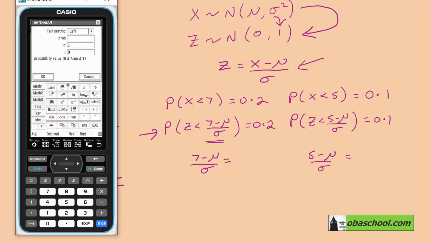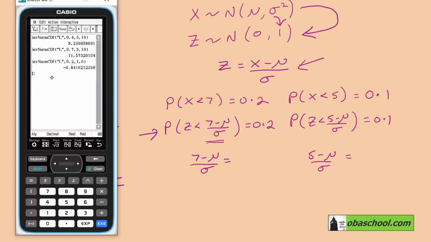So we want our inverse normal app. Mine has a tail setting, which I'll leave as left. The probability was 0.2, and it's the standard normal, so I don't need to change anything here. And that gives me negative 0.842. And then I'll just do the same with 0.1. I can just edit on my calculator. Some calculators you can do that and some you can't. Negative 1.282.